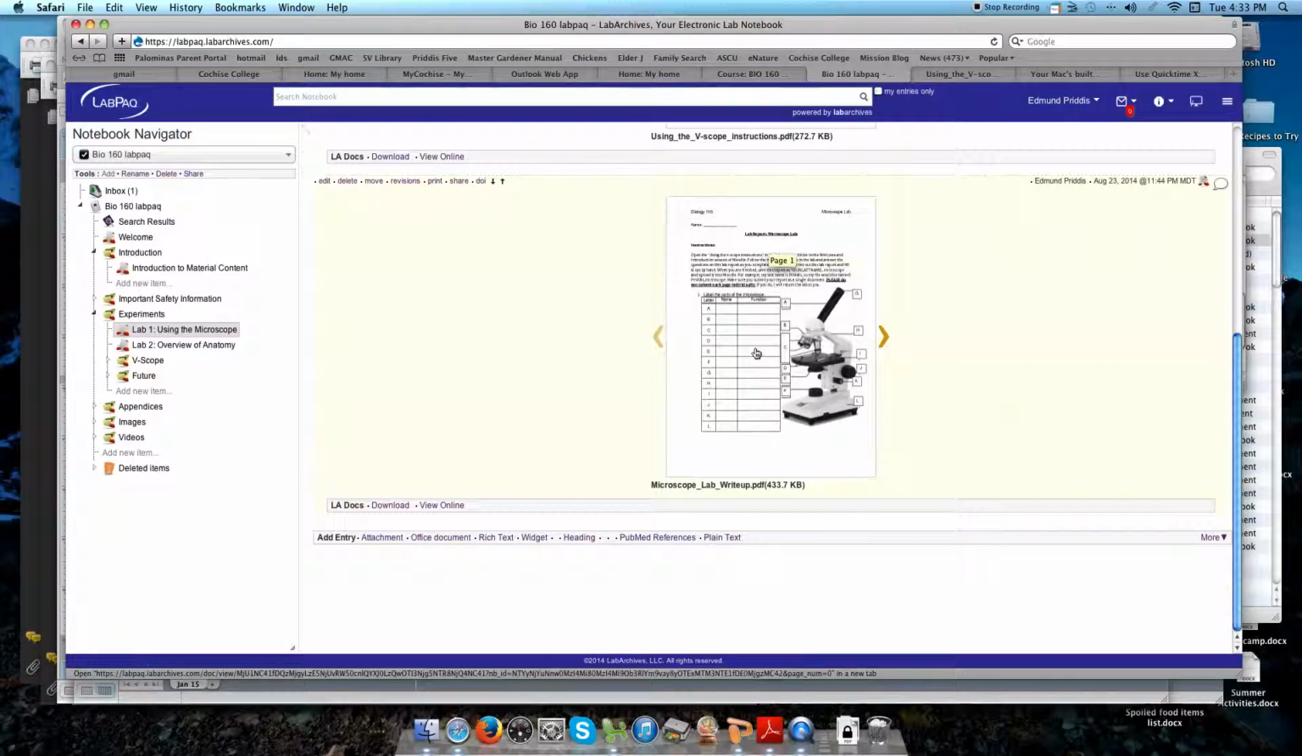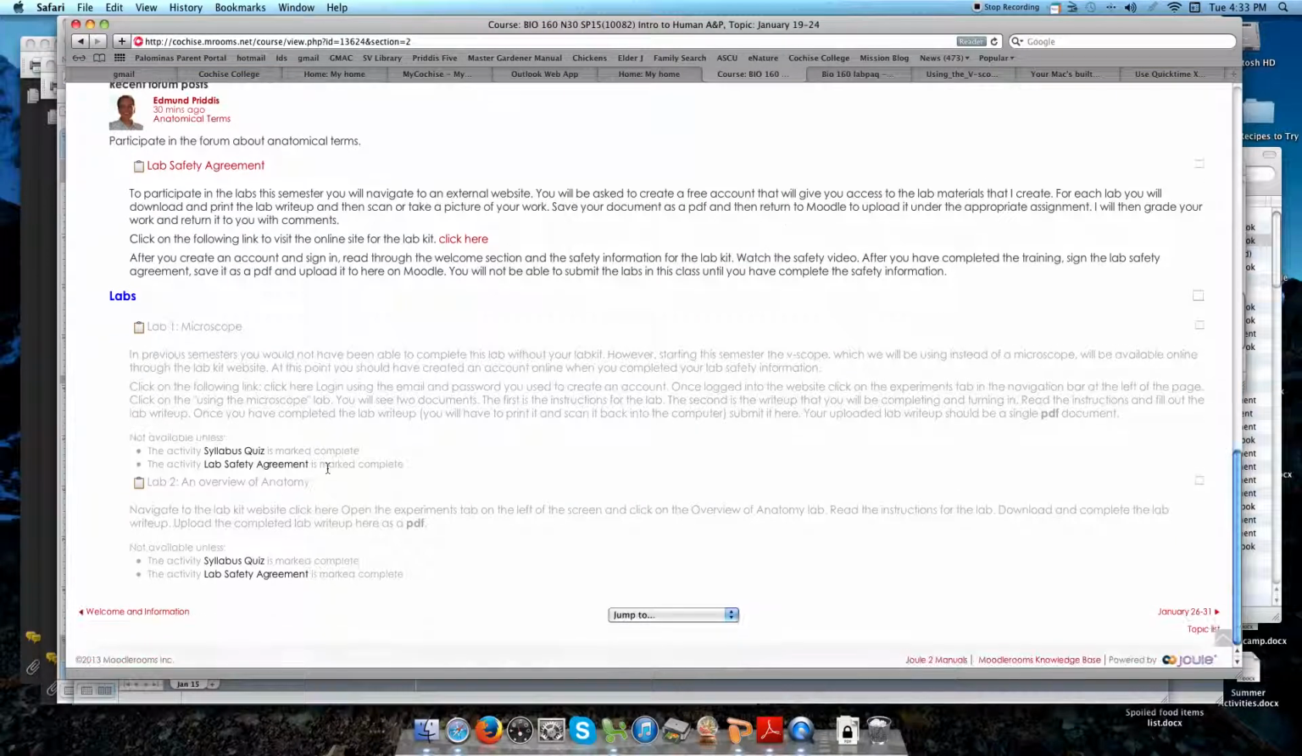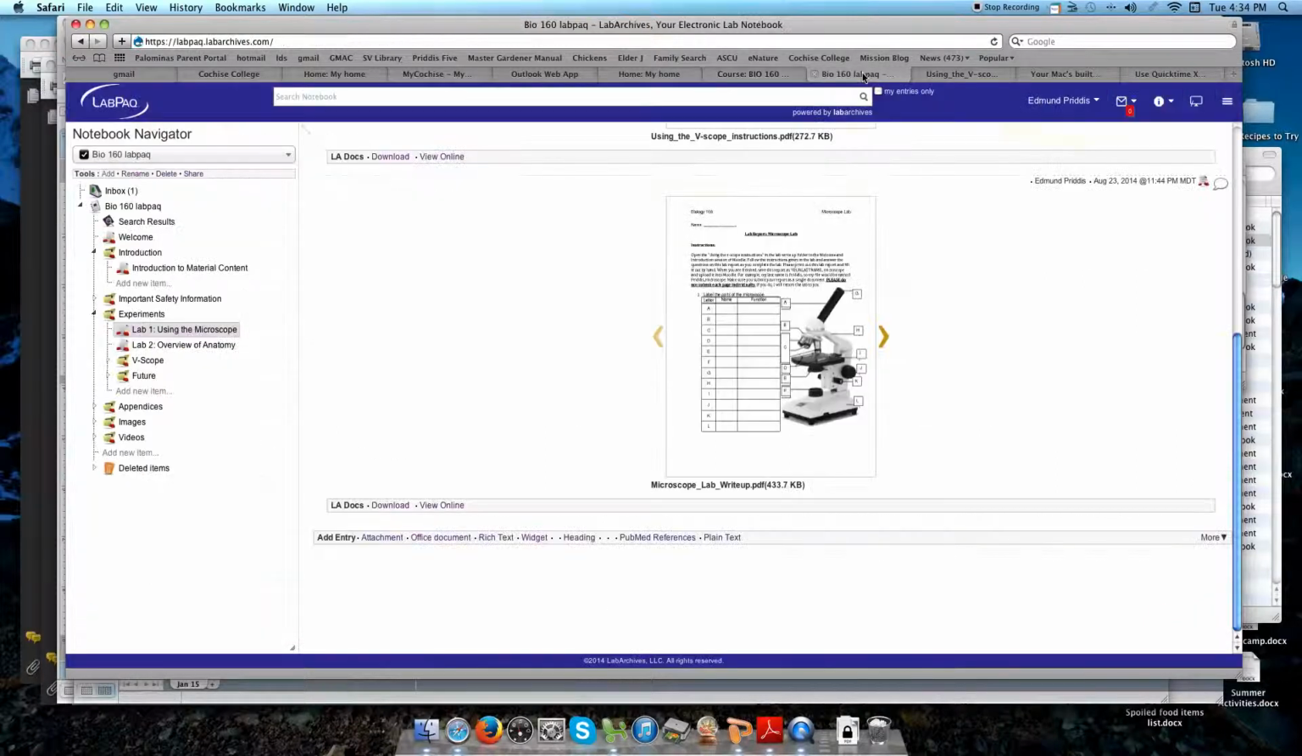Once you fill it out, you'll come back to, again, the Moodle page, and you will click on the lab, and that will allow you to submit your assignment. Please submit it as a PDF. I need you to submit all of your labs as a PDF so that I have an easier time accessing them and grading them.